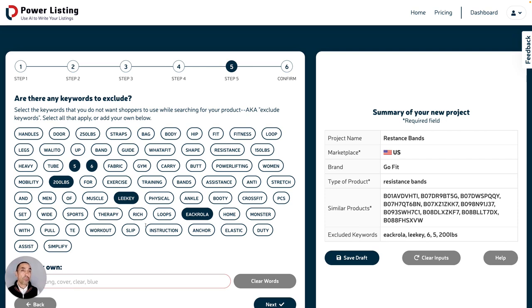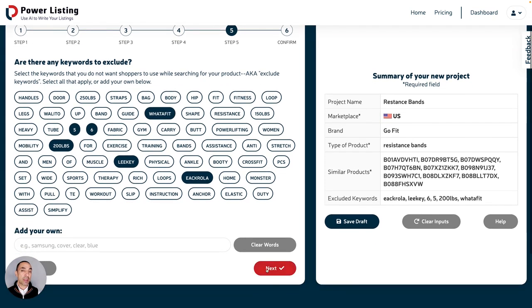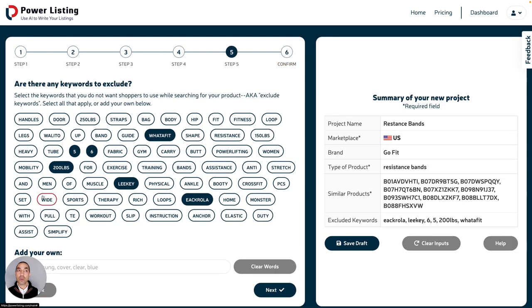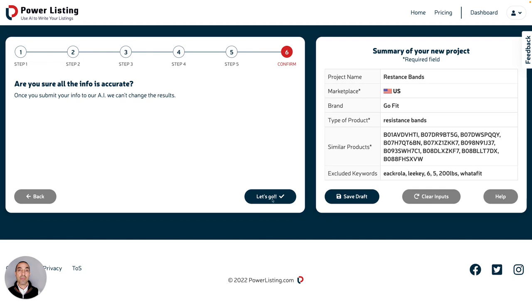Once that's done, we just need to do one final step here, which is to confirm. So I'm just going to take a look at all the information that I filled in over here on the right side. Yep, the project name is right. The marketplace is the US. The brand is Go Fit. I'm selling resistance bands. These are the products that are in, and these are the excluded keywords. Now, if at any point you need to edit anything, you can always go back. But if you're ready to go, let's submit this and move on to the next step.